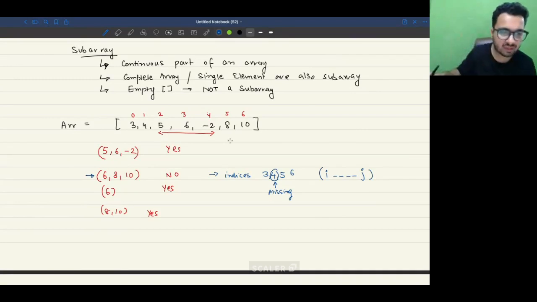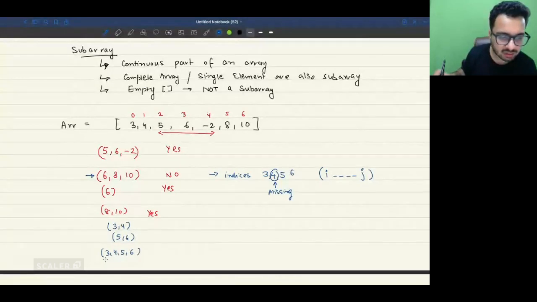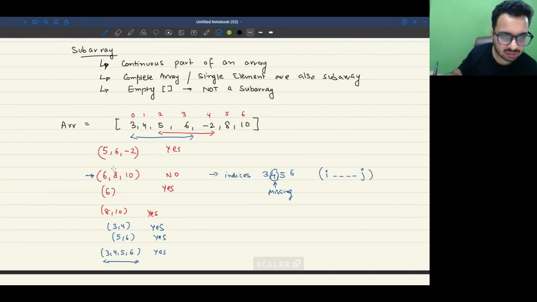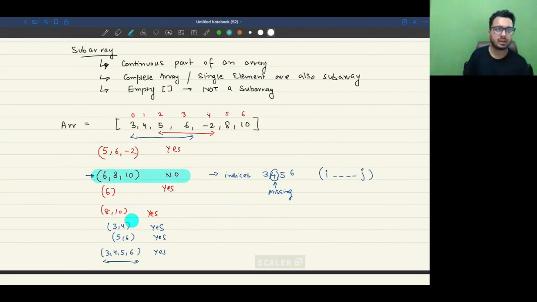For example, if I say 3, 4 is a subarray, yes, 4, 5 or 5, 6 is a subarray, and if I combine these two, 3, 4, 5, 6, since it is a continuous part of the array, hence all three examples are subarrays, but this example is not a subarray. It's not a subarray. Rest everything is a subarray.